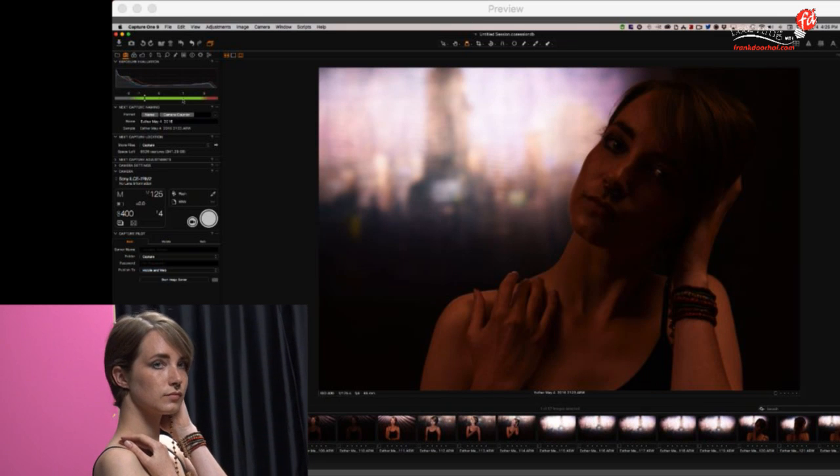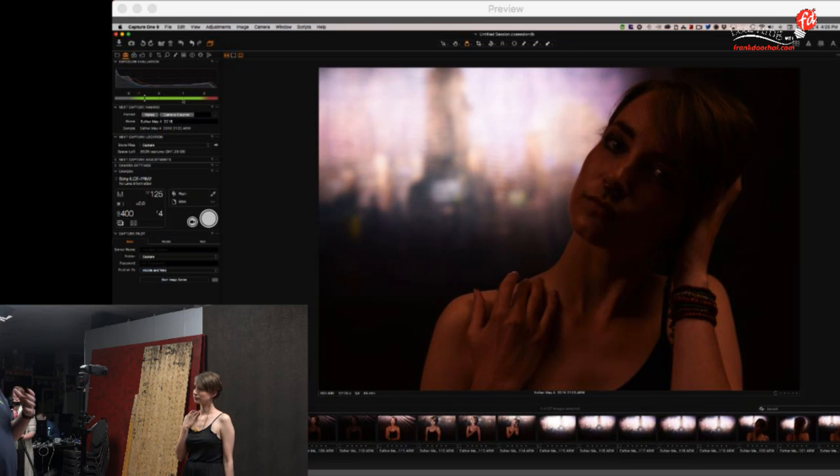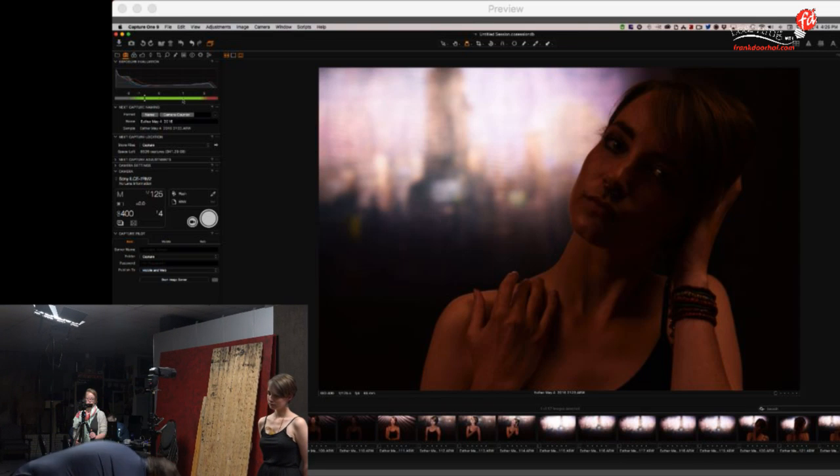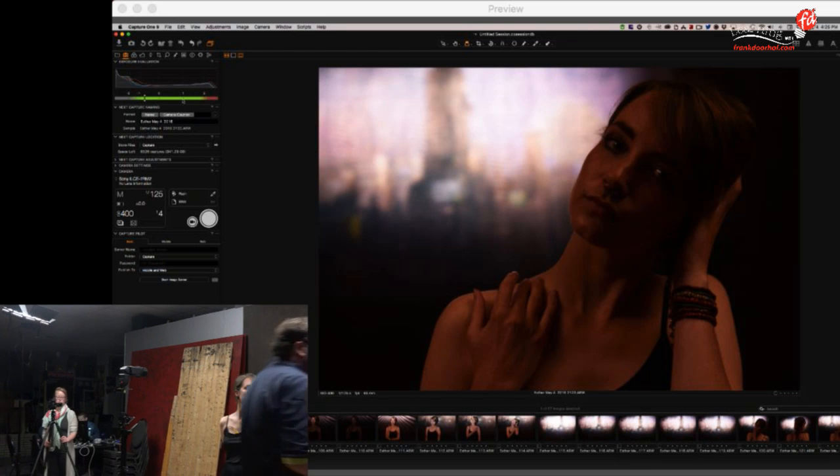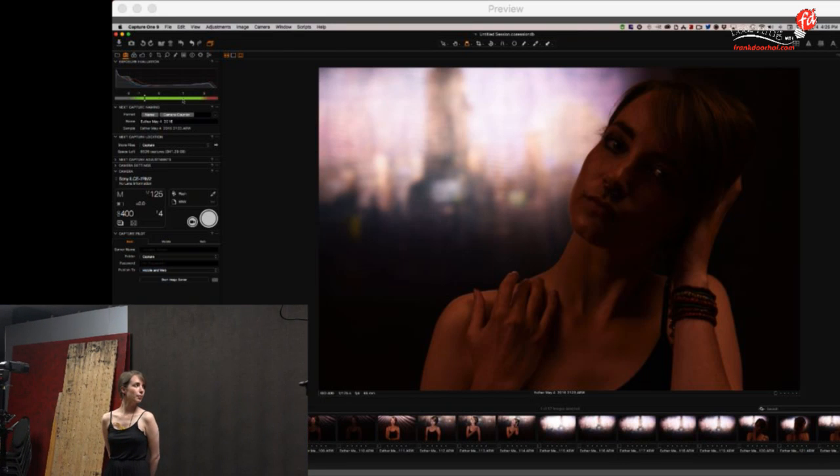Yeah, I really like this. Now what I want to do is add some light on my model, but I don't want to add too much. So I'm going to take my second strobe, the A channel, and I'm going to use a grid on this one.